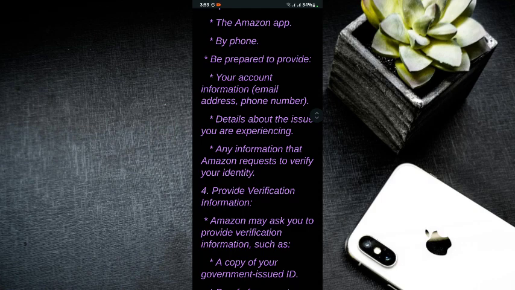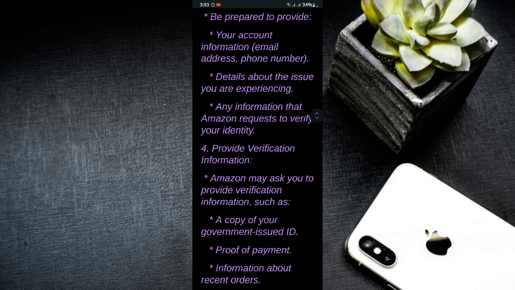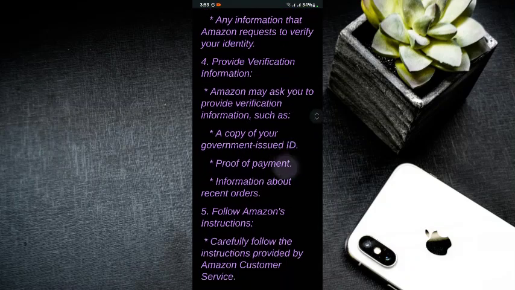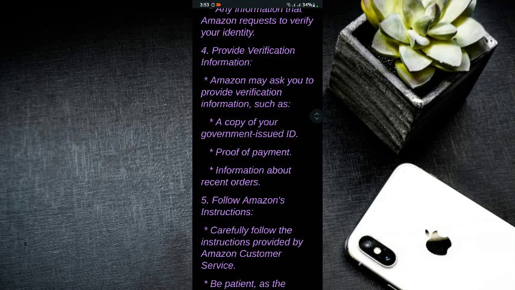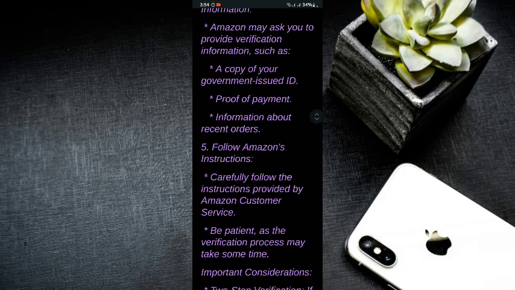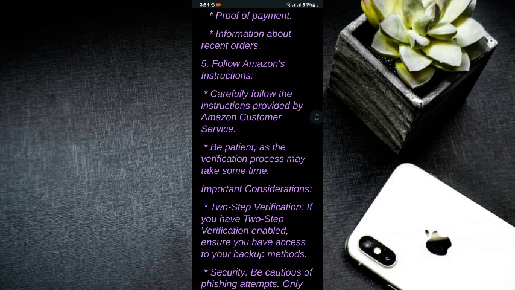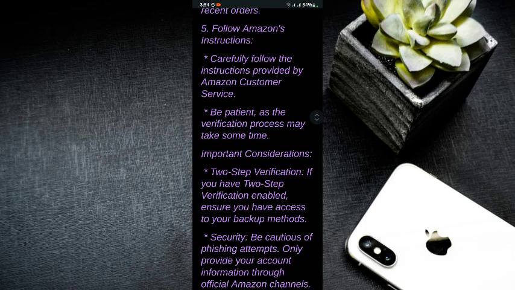And then Amazon may ask you to provide verification information such as a copy of your government-issued ID, proof of payment, information about recent orders. Just carefully follow the instructions provided by Amazon customer service. Be patient, and the verification process may take some time. Simple as that.